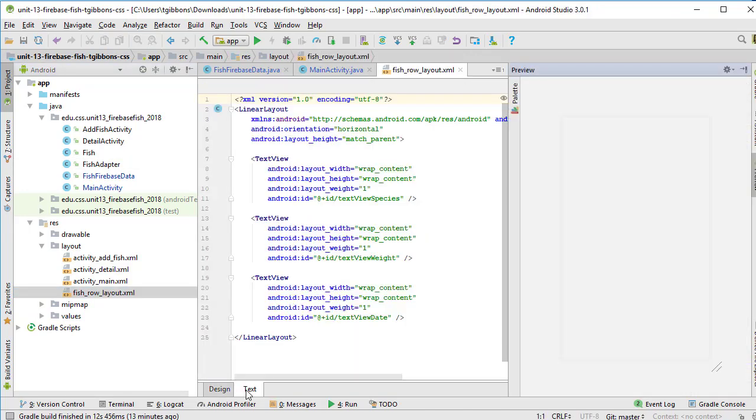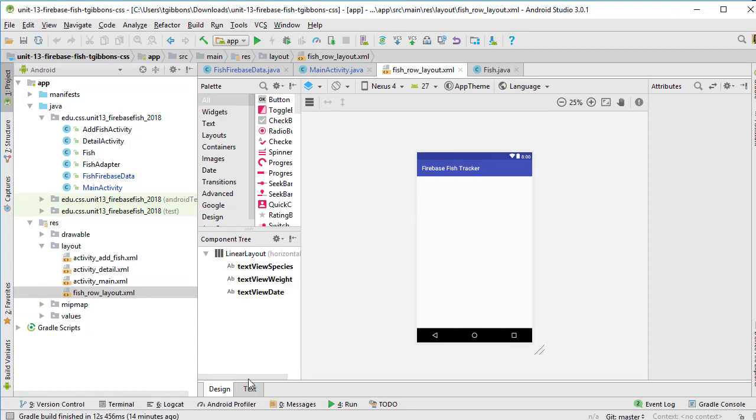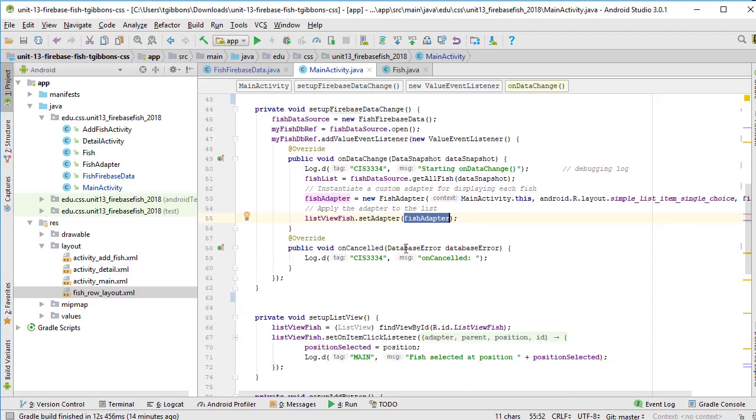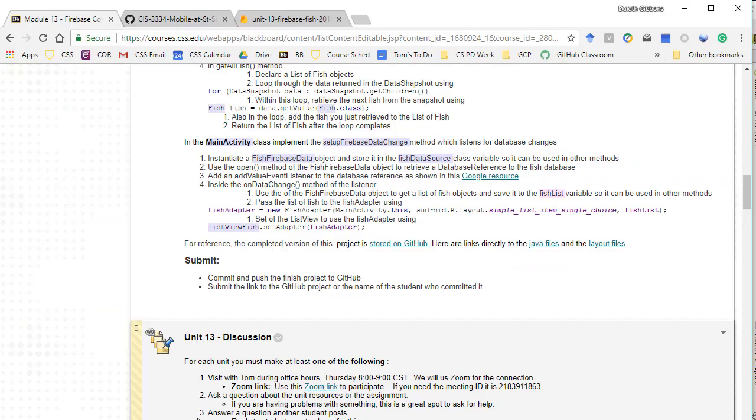And inside the fish row is just 3 text views: species, weight, and date of the fish when it was caught. So that'll use that list view and tie it into this fish adapter. So that'll be all tied up. So our data should be displayed on our fish all the time. Okay. So we should be able to run this now.